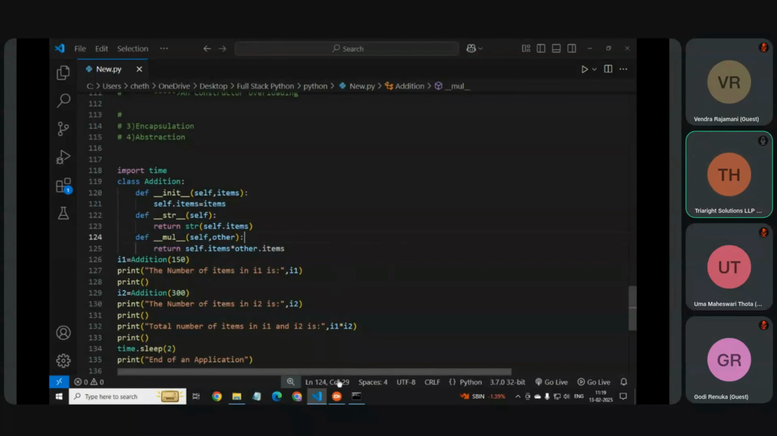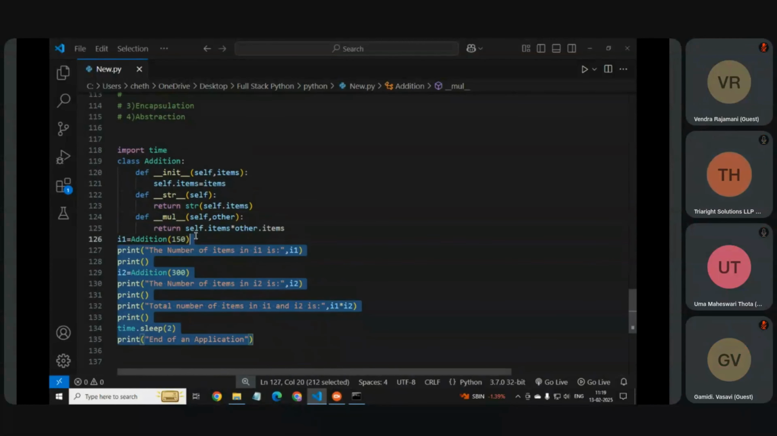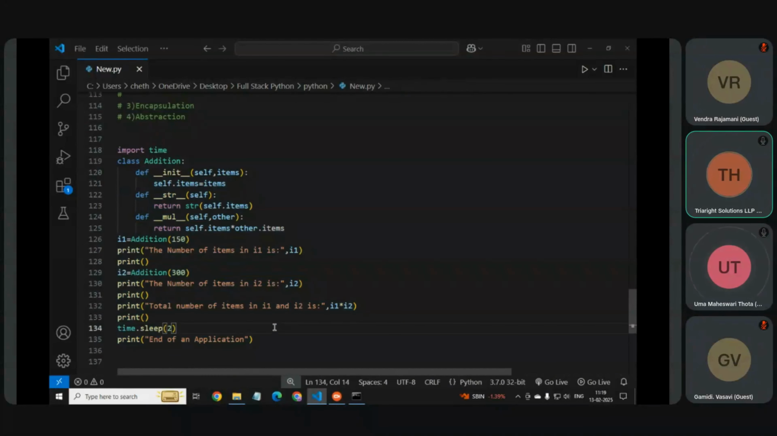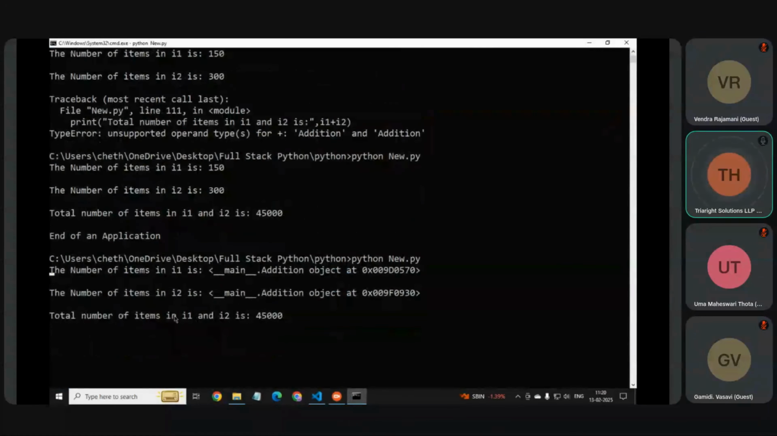Okay, Vasvi. Sir, if we don't give the definition of string, what will happen? Let's see what it will give. Just remove this one. Let's see what it will give. See what is given here.